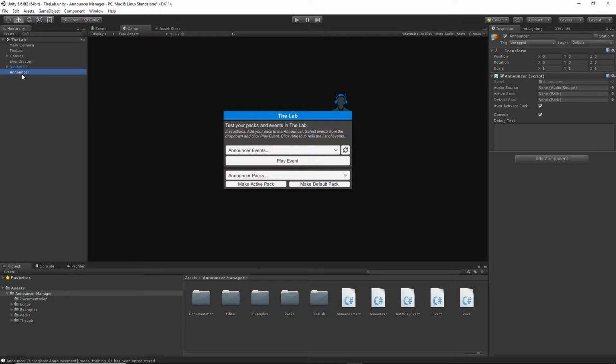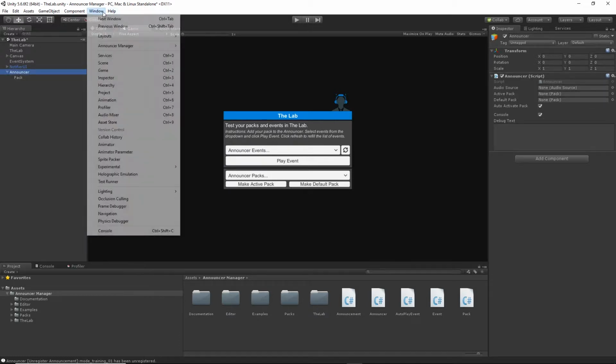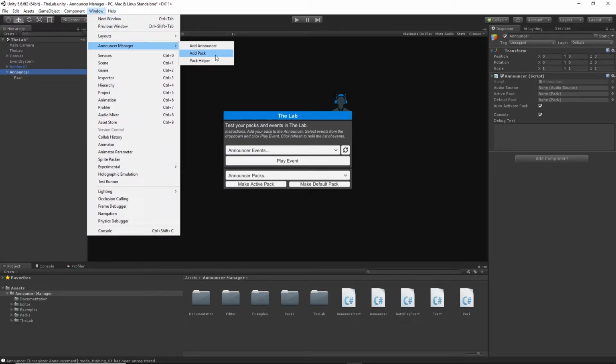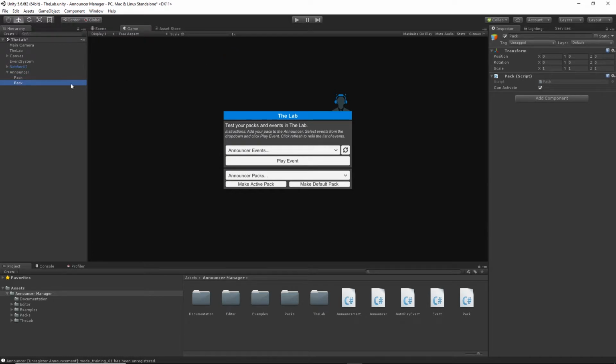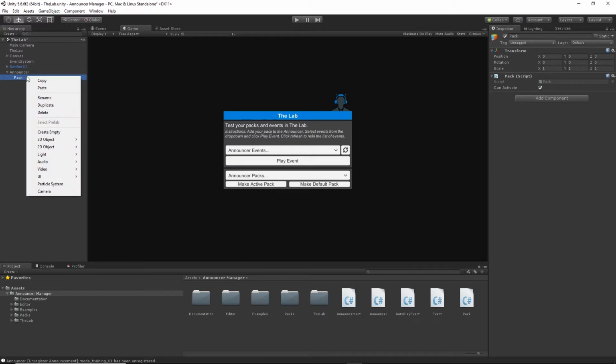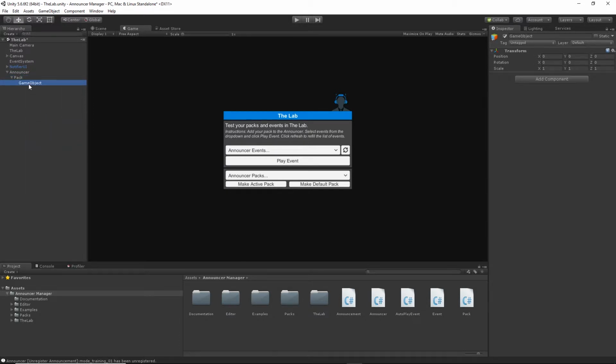Next, we're going to add a pack. Same thing as before, we can create an empty game object, rename it, and add the pack script. Or go to Window, Announcer Manager, Add Pack. The next thing we want to do is to create an event. Events are moments in the game. From a pack perspective, it's a voice line. For our example, we'll create a welcome event to welcome our player to the game.